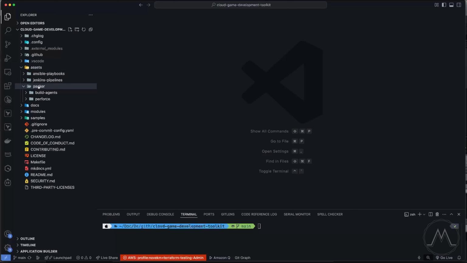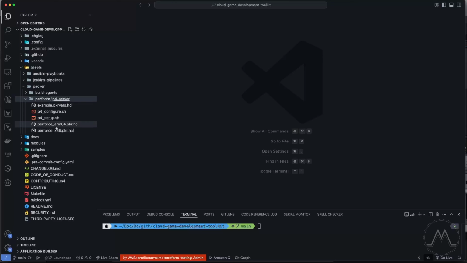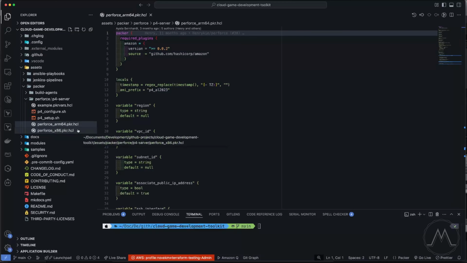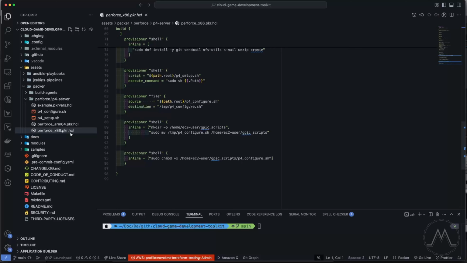So inside of assets and then Packer and then Perforce, there's two key ones. This is really just an example, but we have an ARM64 equivalent for that architecture, and then we have an x86 for that Intel-based architecture. There are also some scripts that will run as part of the build process. With EC2 instances, you have user data, which are scripts used for additional configuration, and that's currently what this version of the toolkit uses for configuring the AMI.